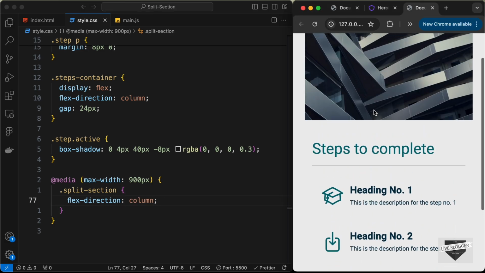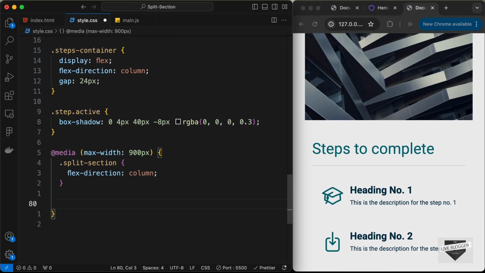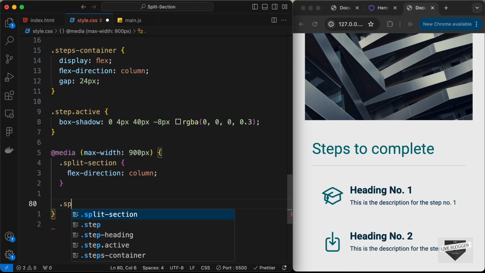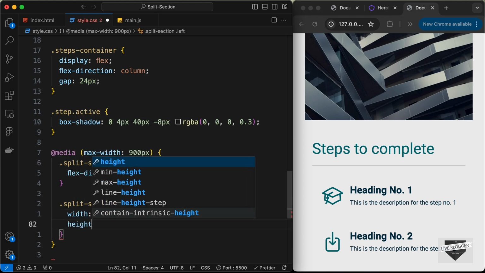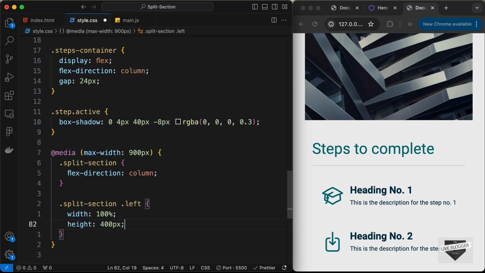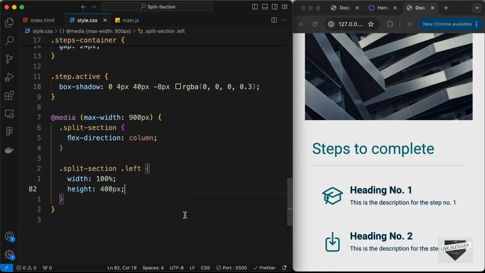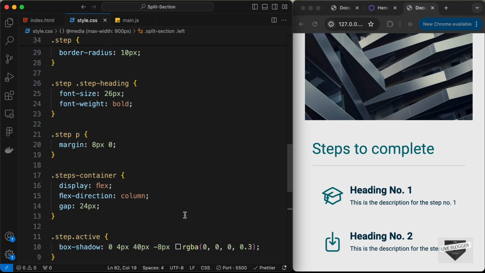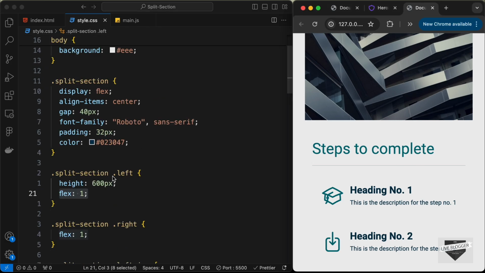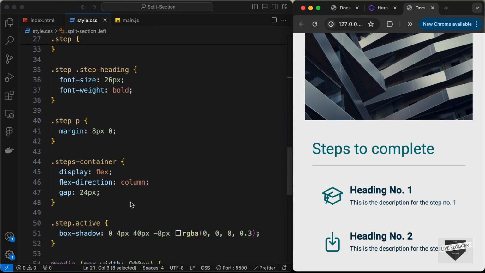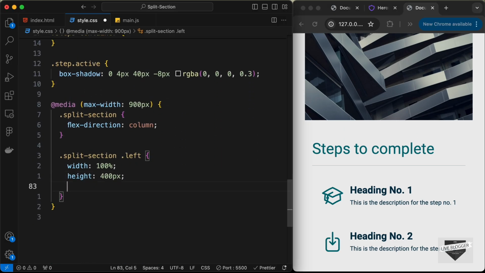Right now for the left section, let's set the width to 100%. So let's target split section left, set the width to 100% and set the height to 400 pixels. And let's unset the flex value that we added over here. We added this flex value to have the same width for these two different sections, but in the mobile version, we need to have a fixed height. So let's change flex to unset.